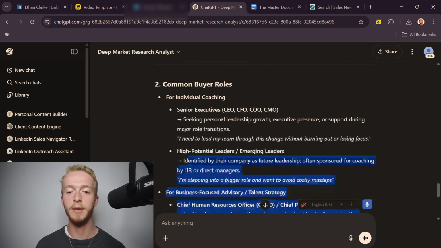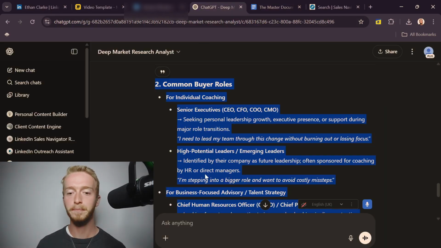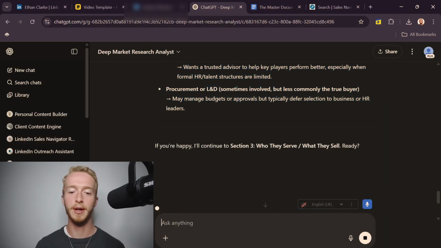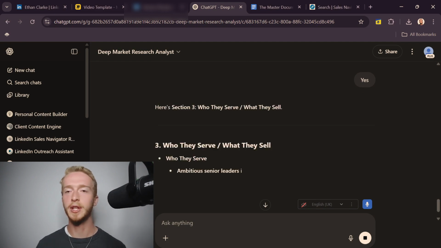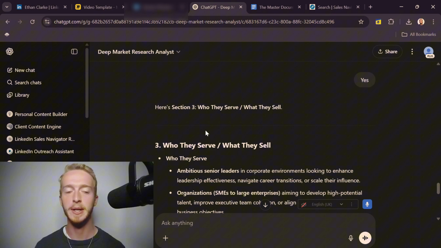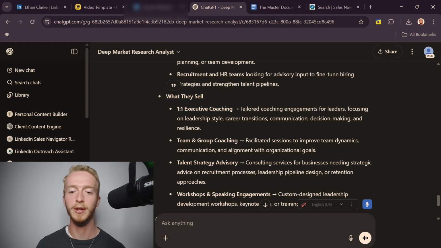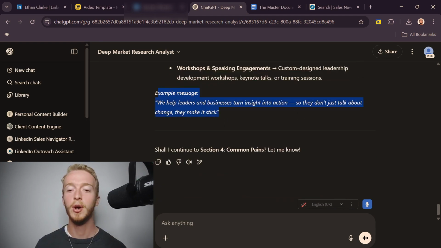So obviously I'm then again going to just copy and paste this in here as well. That's cool. And then I'll just click yes. And for reference, these are custom GPTs that I've made and refined, right? This isn't something you're just going to find. But this generally really helps at the moment. So obviously, for this section, who they help and what they serve. So they serve ambitious leaders and such, what they sell, one-to-one executive coaching, all the stuff here.